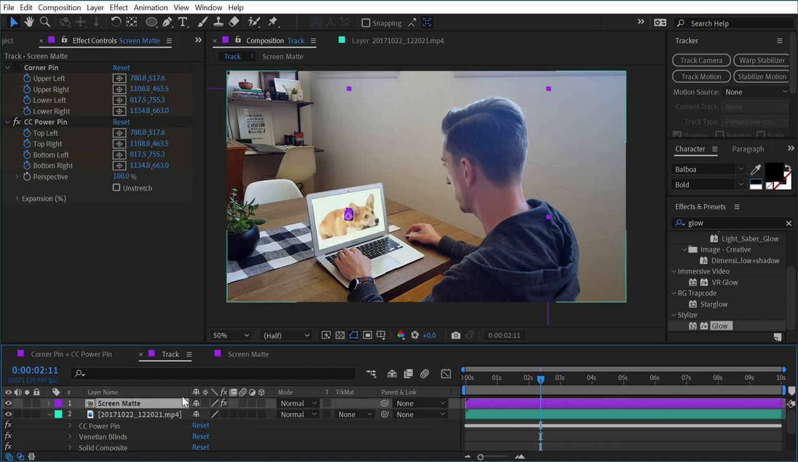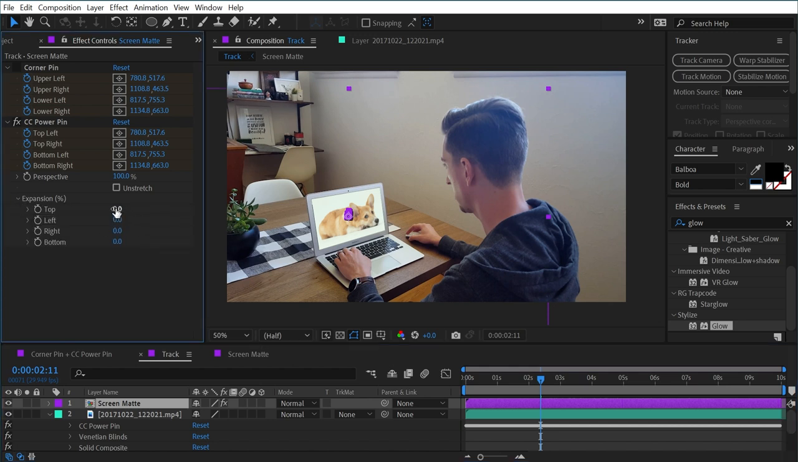Turn my screen mat back on, and we have one last section of CC Power Pin, which is the expansion. And this basically just lets you shift the edges of this comp around freely. So the top edge, left, right, bottom. So you could use that feature to correct the aspect ratio difference between your comp and the screen. It looks like it is squishing it down a little bit, so maybe I would just stretch it up a bit, and this way I don't have to mess with my tracking points at all.